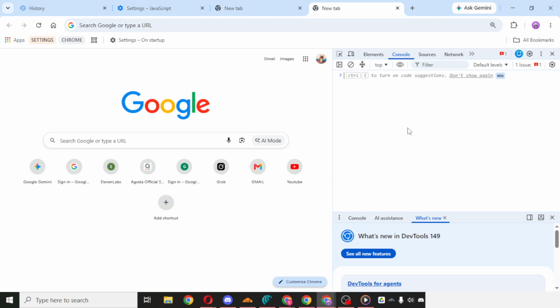You can leave it open while interacting with the page to watch new messages appear in real time. This can be especially helpful when you're trying to reproduce an issue or understand what happens after you click a button or load new content.